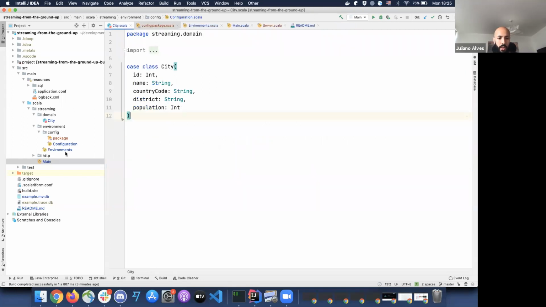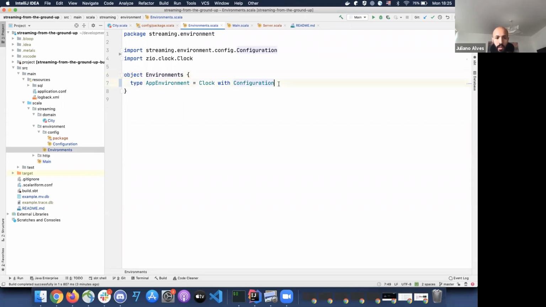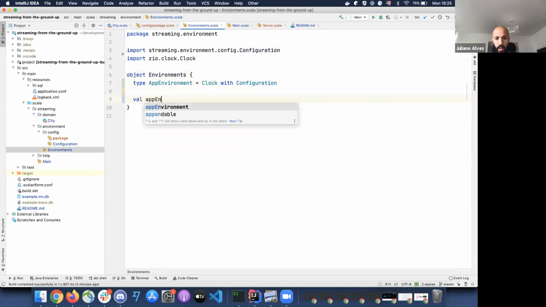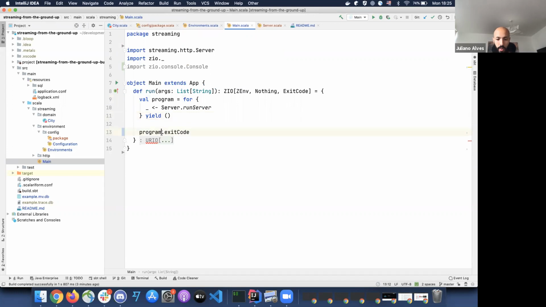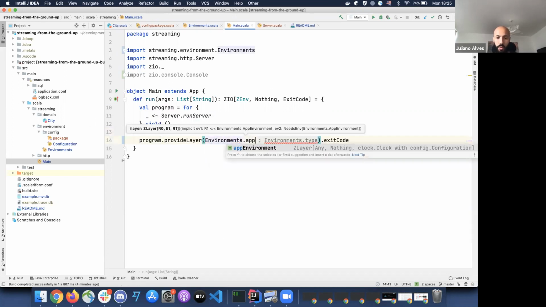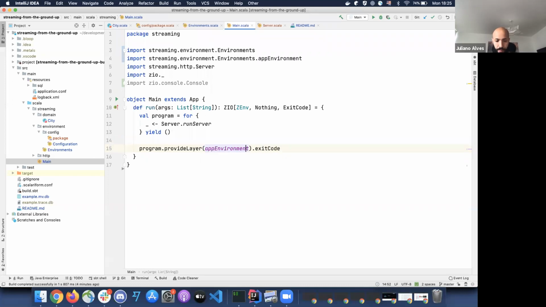And then what can we do? We won't have to change this one again. If you head back to environments, we can have a val appEnvironment here as well, which is the concrete version of those services. So clock, as I mentioned, is provided by ZIO. And then configuration.live, we have it now, right? So what we have to do is we just head back to our main, the place that's complaining, and we'll provide a layer. In this layer, we will have the environment.appEnvironment, and it will stop complaining.